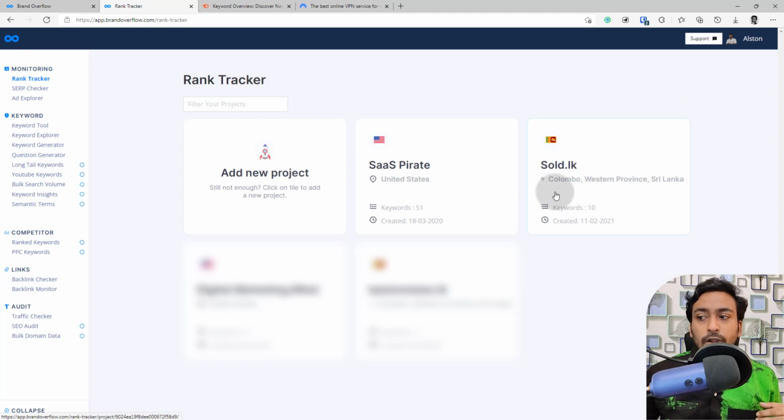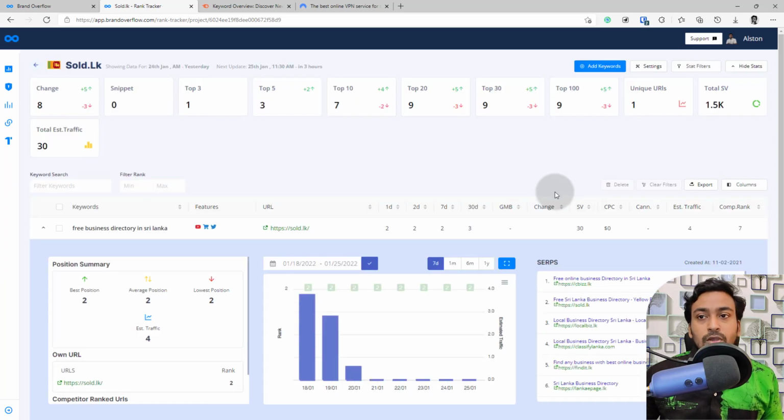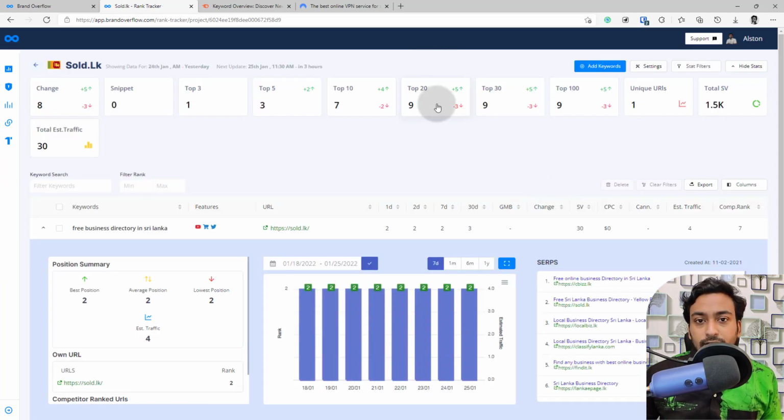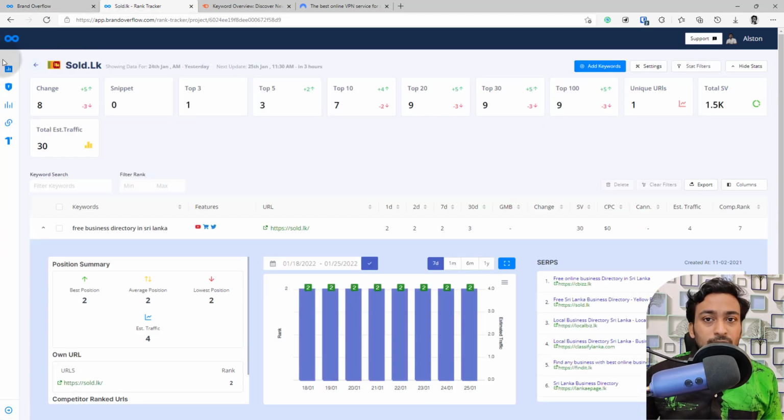So I'm going to open up one of my personal projects and show you how well the rank tracking feature works for you. As soon as I open the rank tracking feature, you can notice that the interface changes a bit, which I quite like, to be honest, because now there is not a lot of distraction going around. Everything is there.